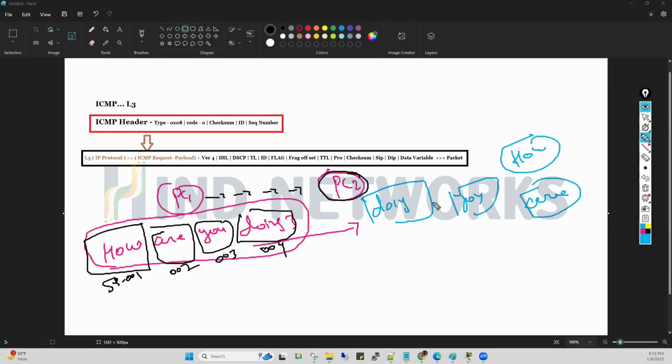Now what will PC number 2 do? PC number 2 will check the sequence number inside the chunk, because PC number 1 already assigned the sequence number to all chunks. So PC number 2 will get, for doing, the sequence number 004. For you, sequence number is 003. For how, sequence number is 001. And for are, sequence number is 002.